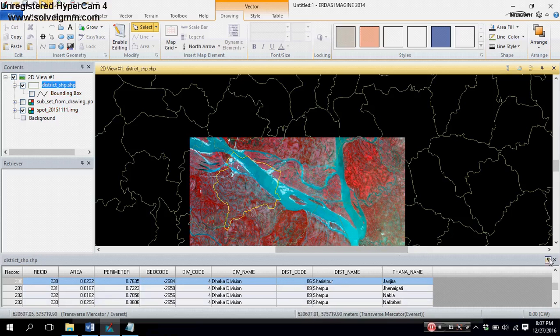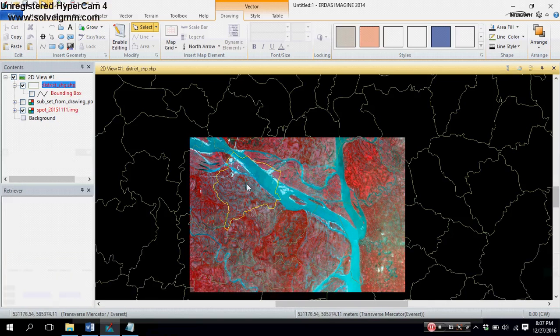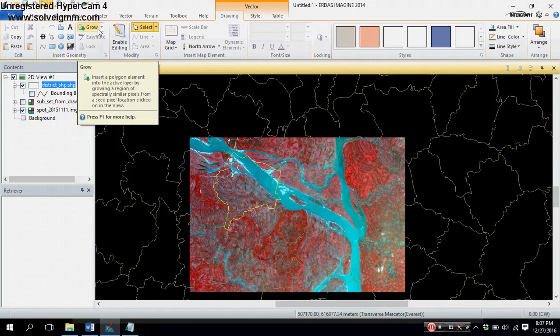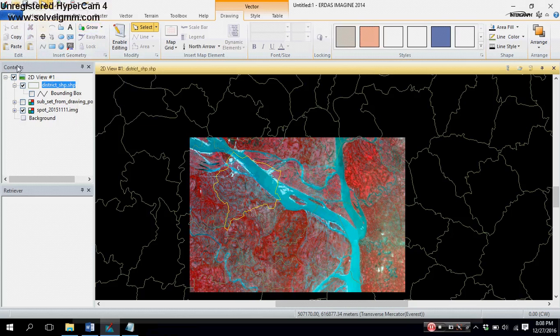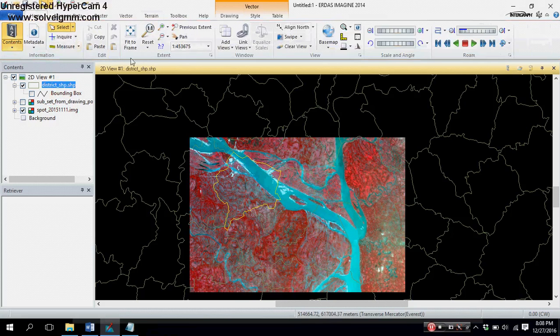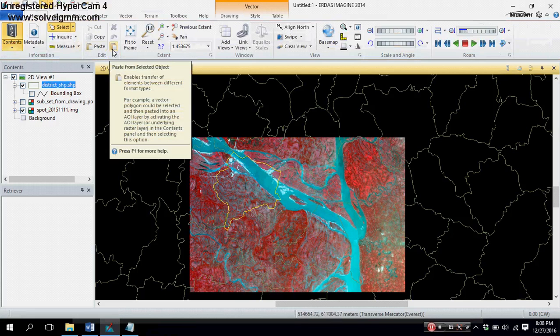This has been selected, and let me turn off this district file. In this shapefile I will have to prepare almost like a drawing file and separate this district from this combined shapefile. To do this I will use a tool that is in the Home tab. You have to remember this place. This is a very small one, paste from selected object.